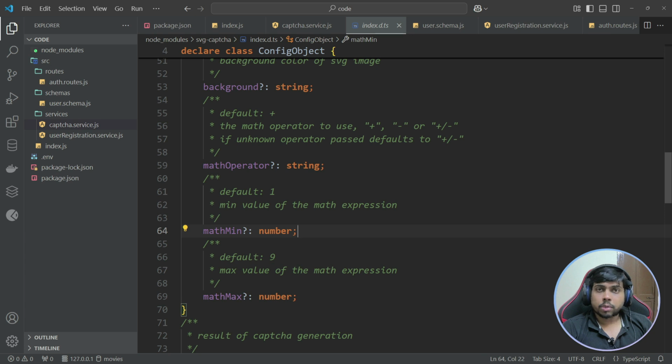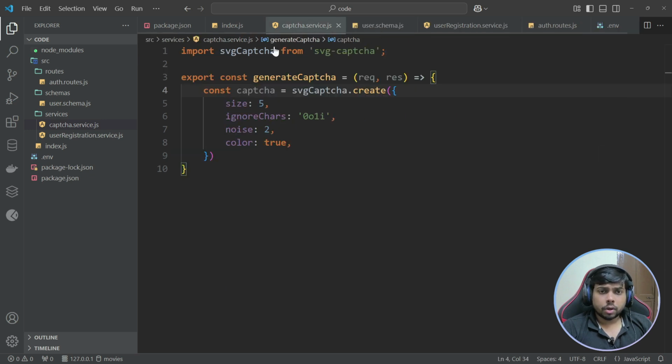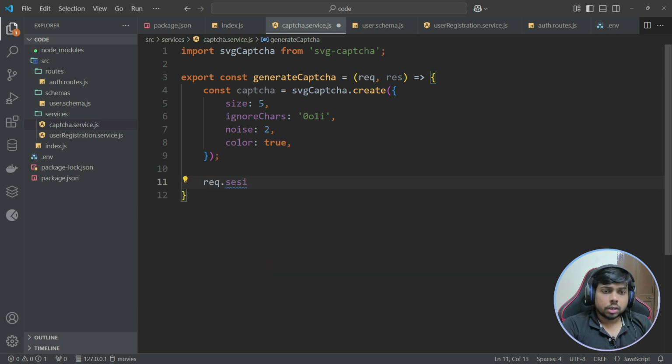Like 11 plus 7. So what will be the value? But they will be in image format. So that also you can do if you want. So math min and max value you can set, then it will start generating the math operation equations in your captcha. But for my purpose, I'm just going to stick with normal text. Okay, then what I will do, I will say request.session.captcha.